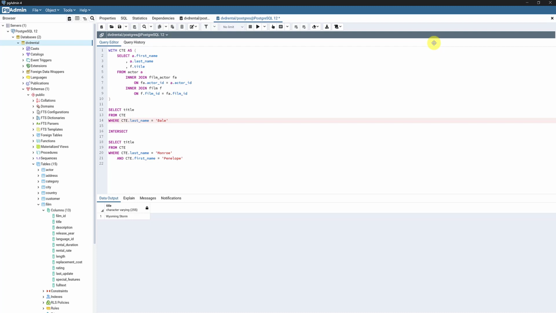So this is a demonstration of intersect and except, two operators which we can use to find in common or not in common results between two result sets.